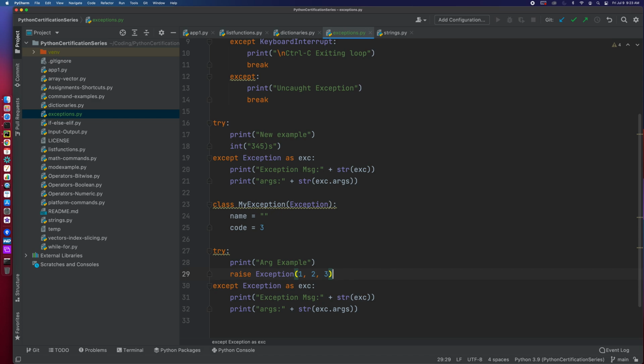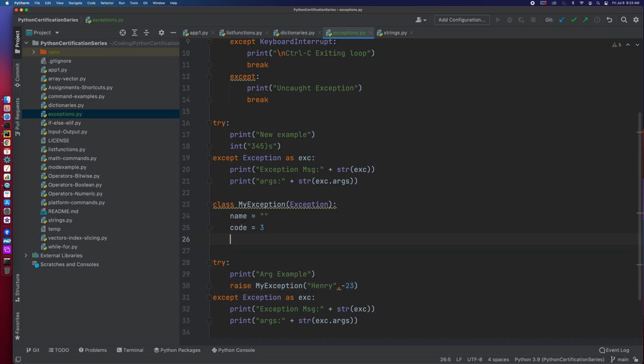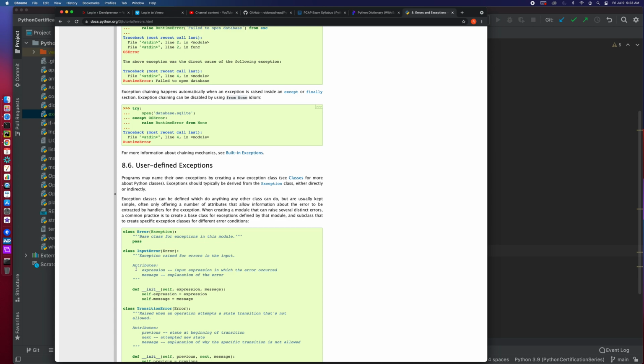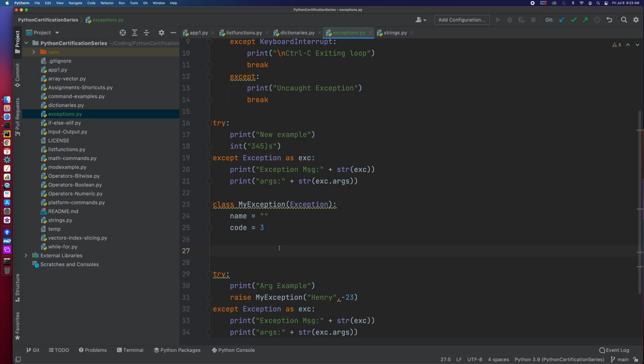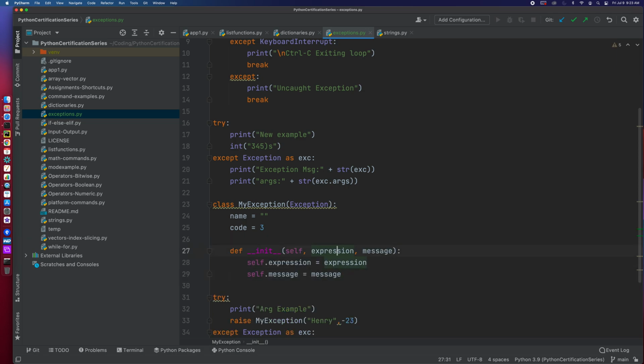And then what I can do is I can do raise my exception. It's going to be, let's see, negative 23. Name, it's going to just call it Henry. And then 3, 2, 1. And let's get rid of it. Let's see. This is going to be the name and the code. And we're going to do name and code.